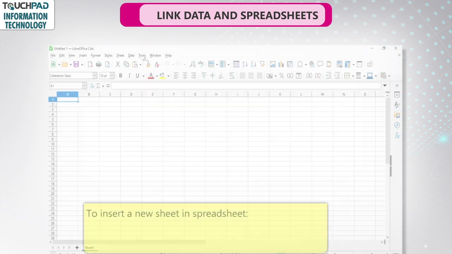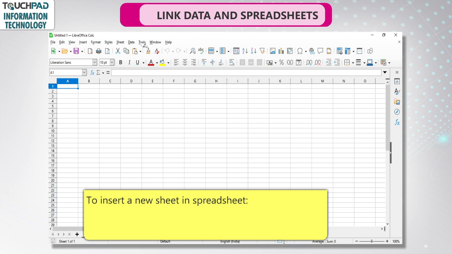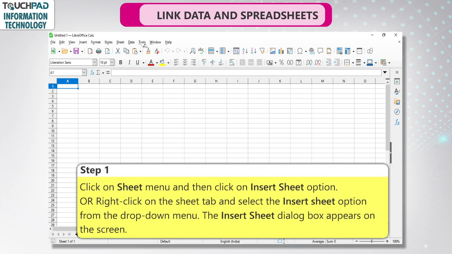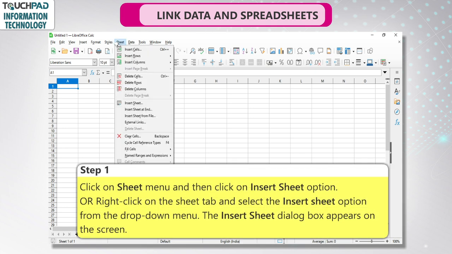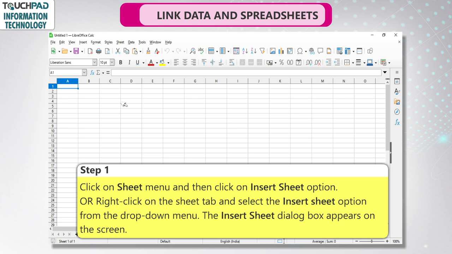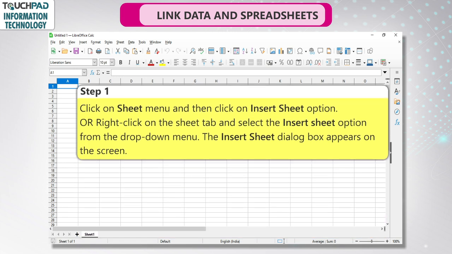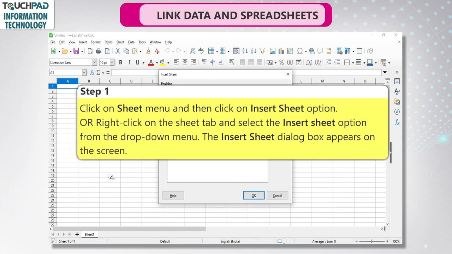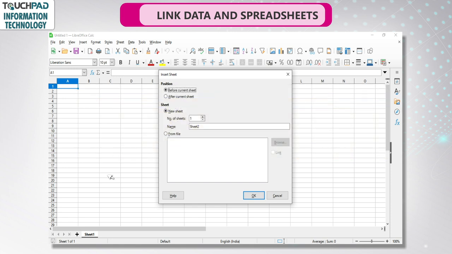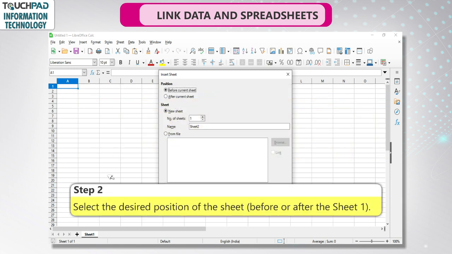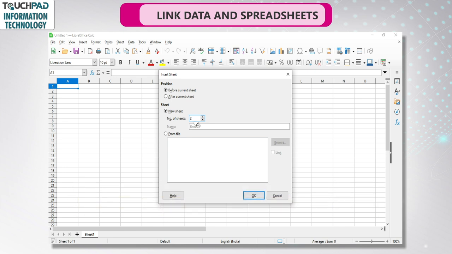Inserting new sheets. To insert a new sheet in a spreadsheet, Step 1. Click on Sheet menu and then click on Insert Sheet option. Or right-click on the Sheet tab and select the Insert Sheet option from the drop-down menu. The Insert Sheet dialog box appears on the screen. Step 2. Select the desired position of the sheet, before or after Sheet 1.